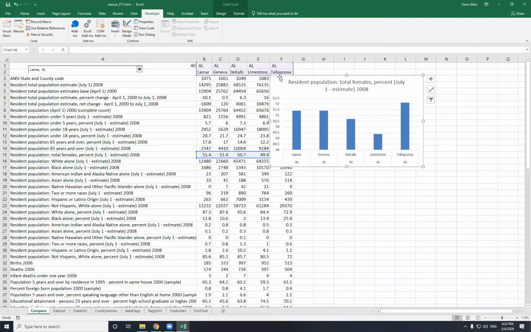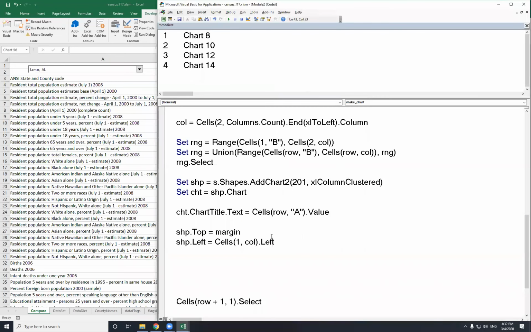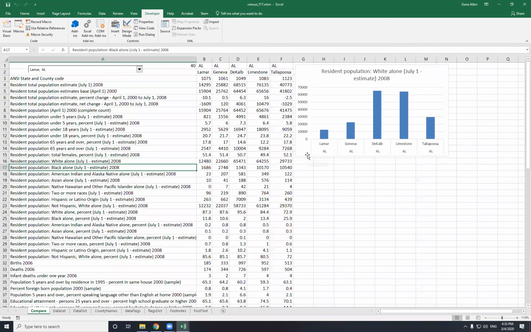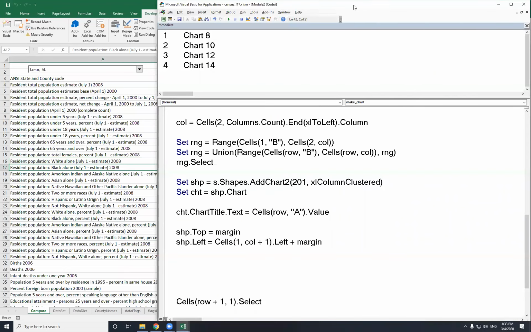Yeah, you just talk about a different cell. Don't talk about that one. Talk about the next one over. Excellent. So instead of col, we'll put col plus 1. And instead of left by itself, we'll do left plus margin. I want it over just a little bit. Oh, now that should be beautiful. Control-Shift-D and then C. Oh, bingo. Look at that. Isn't that awesome? That's great. It just puts that chart.